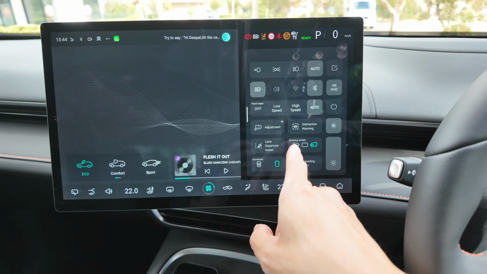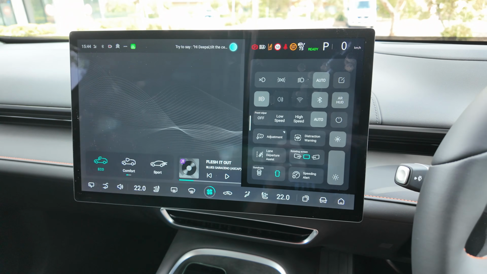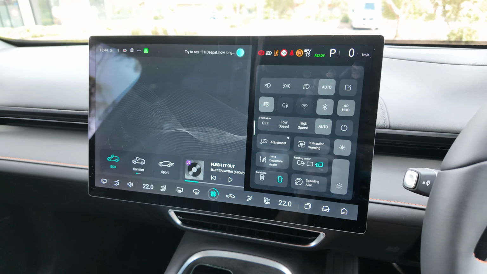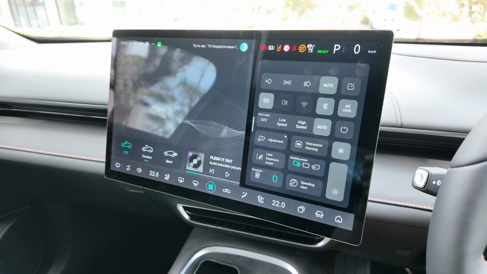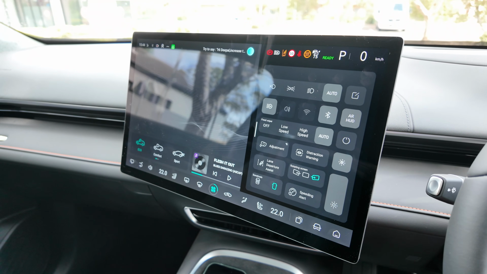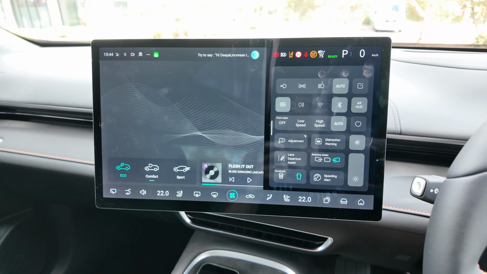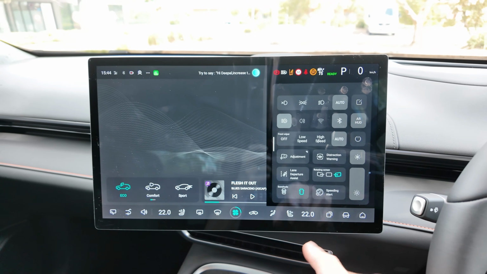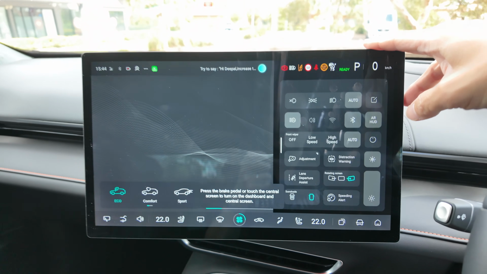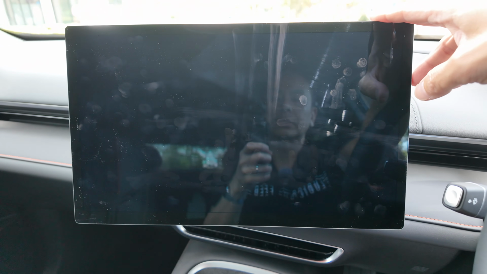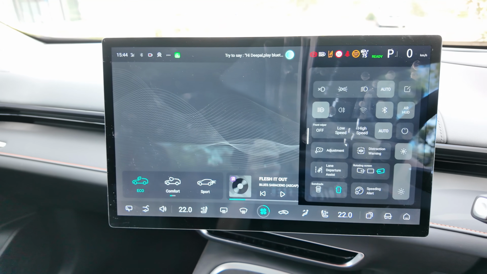Let's have a look at rotating screen. So you can rotate to the center or to the driver or all the way to the passenger. Obviously, as the driver, you'd want that to you when you're driving. So I've got auto brightness there. You can turn the screen off this way too. Press the brake pedal or touch the center screen to get it going again. So yep, pretty easy there.